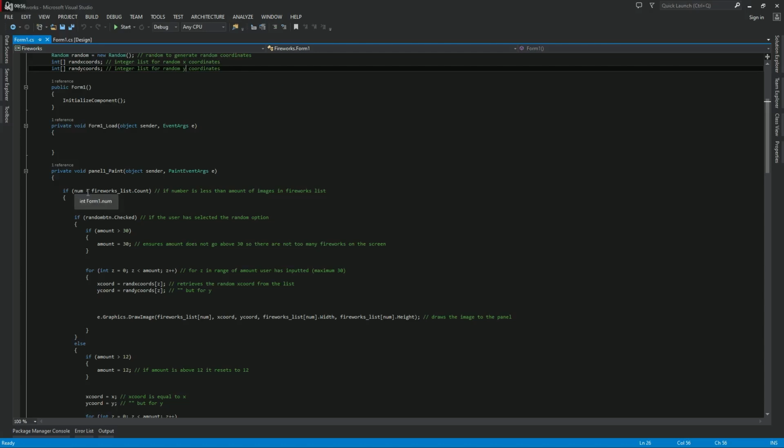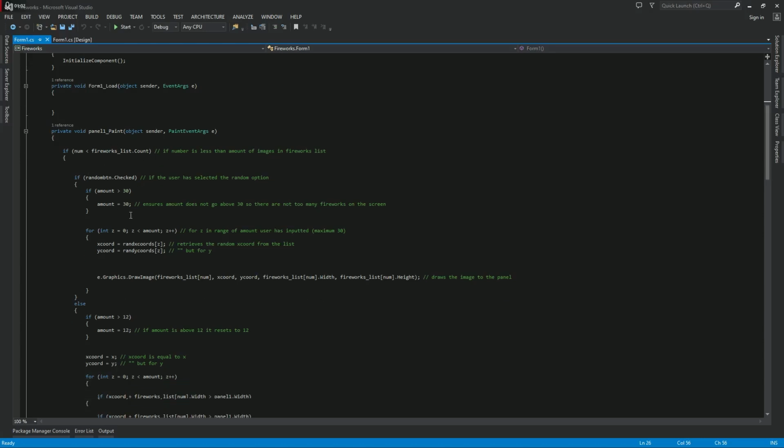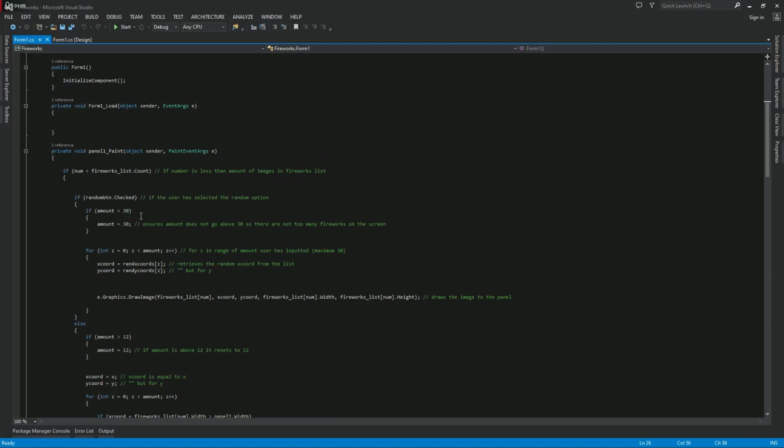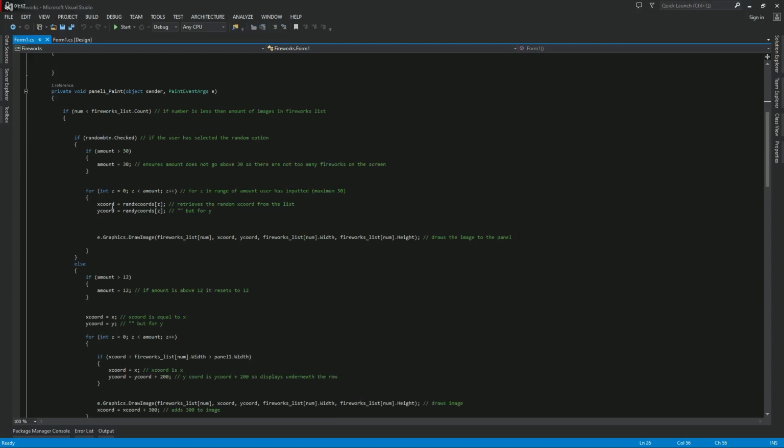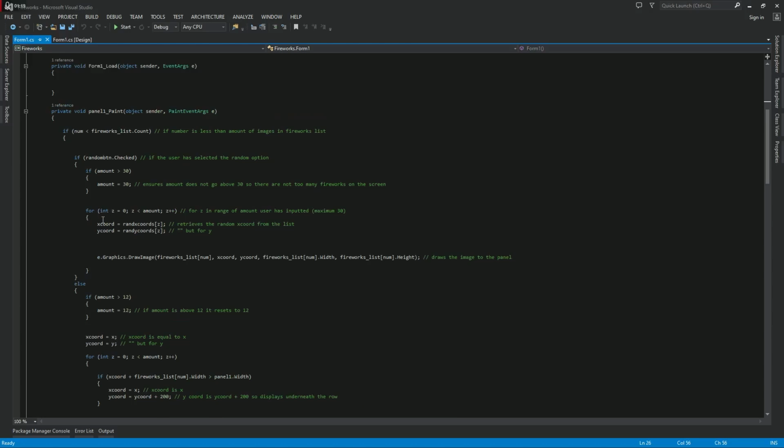So here we have if number is less than fireworks list count. So if number is less than the amount of elements in fireworks list, we run this code. And if the random button is checked, so if the user wants random fireworks, if the amount is greater than 30, we keep it to 30. So we don't want any more than 30 fireworks, otherwise it might get too much, or some of them might not render properly. And yeah, it wouldn't look nice.